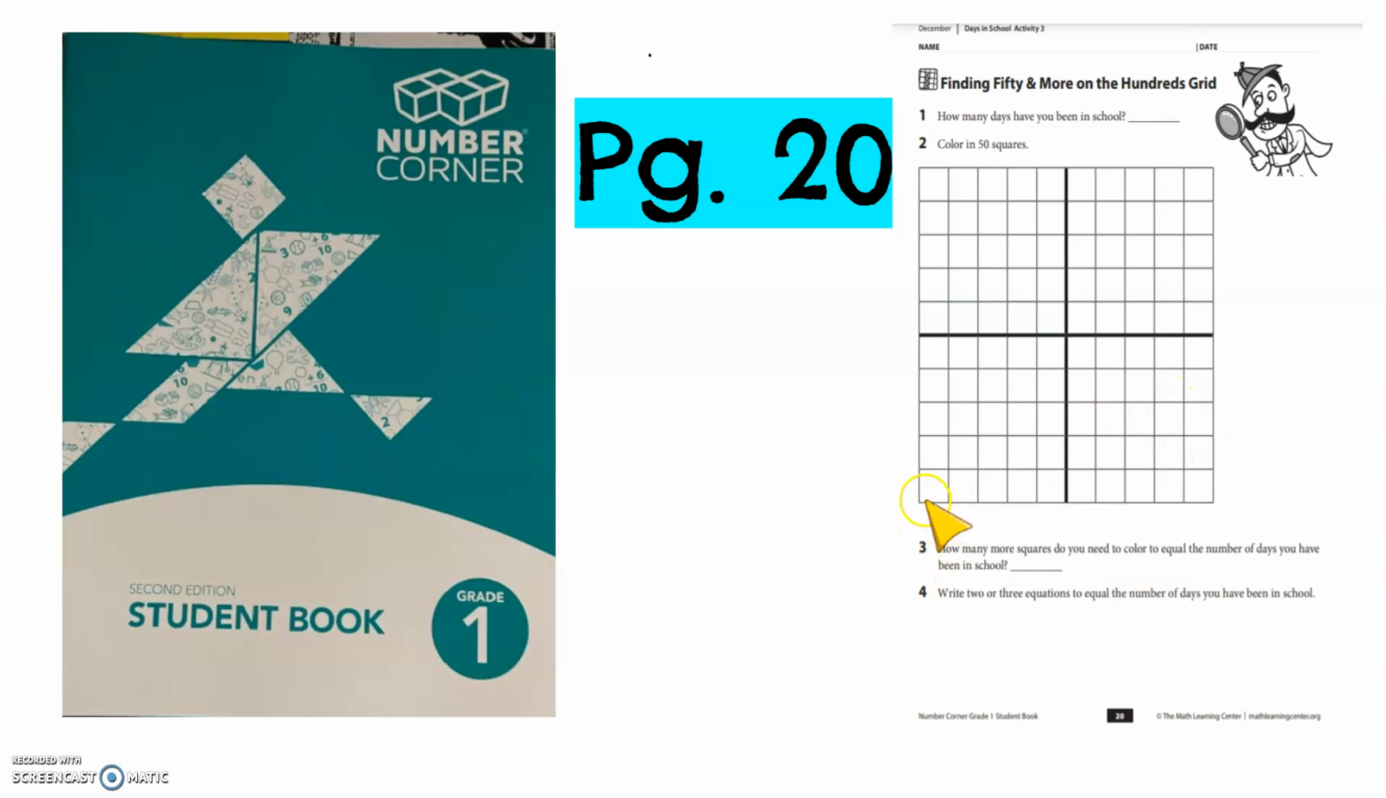And you can use any pattern. We know that if we went up and down, that's a group of 10. So you could say 10, 20, 30, 40, 50. You could color in this whole side, and that would be 50.